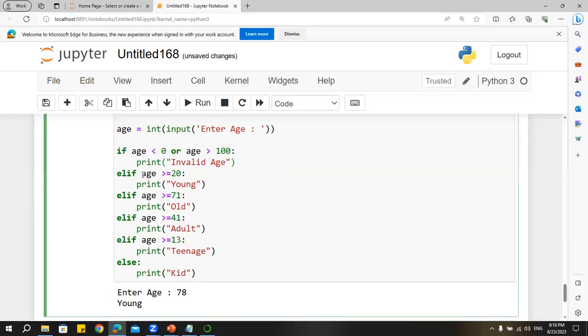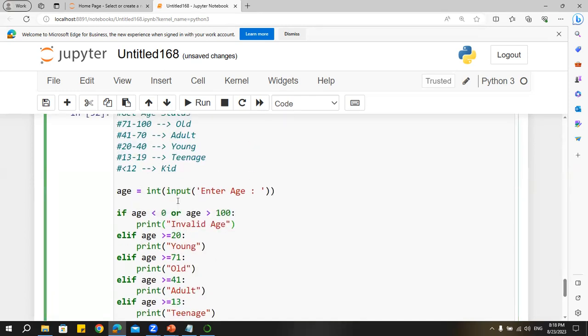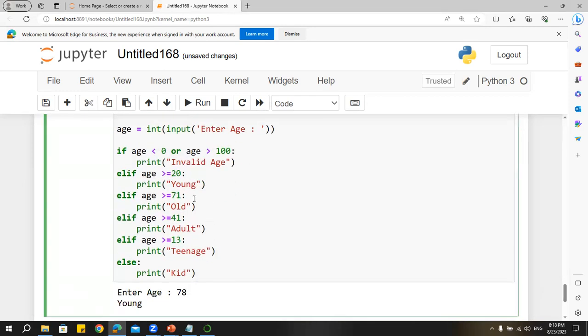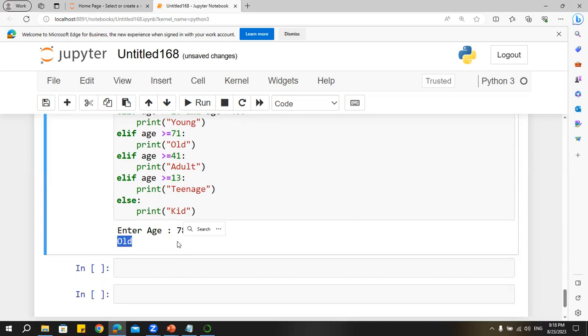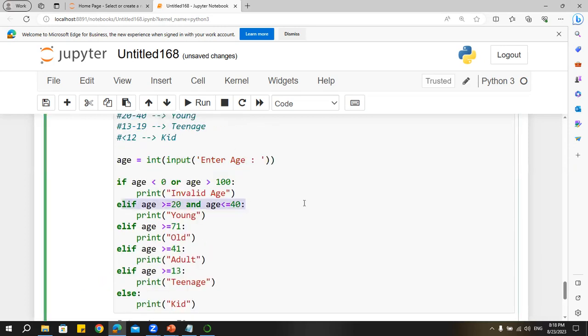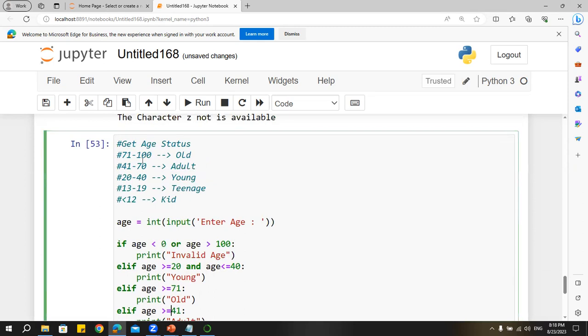I'll say if age is greater than or equals to 20. Okay. You have to mention and age is less than or equals to 40. Now, if I execute this and give same number 78, it will be kid because this becomes false and it is going here. And if you think for every single line, you have to give the range like this, you can do that as well.